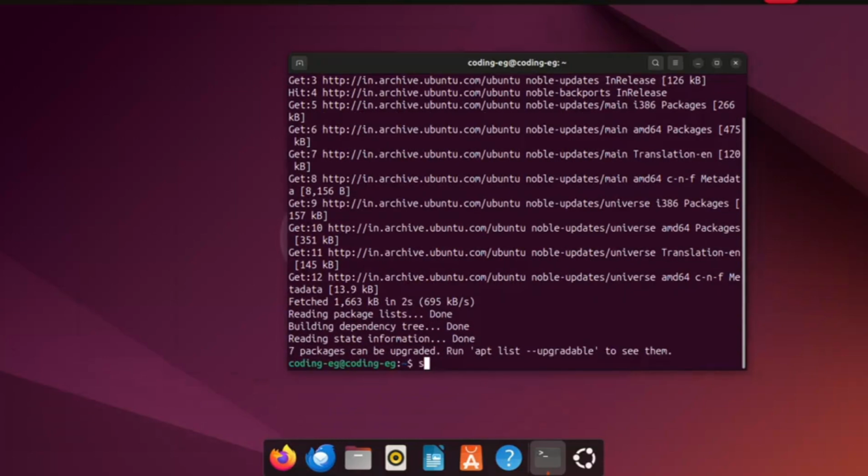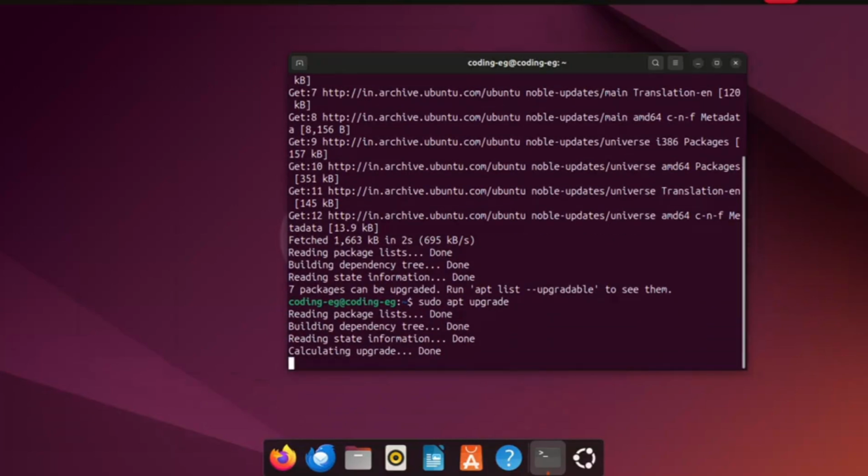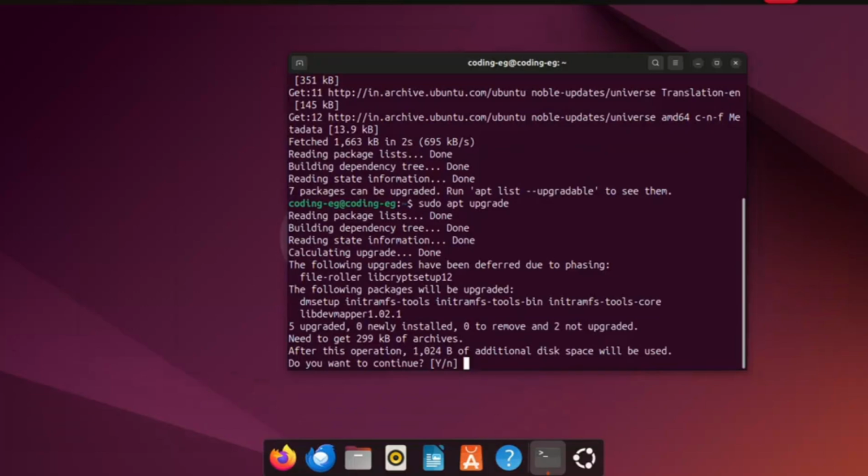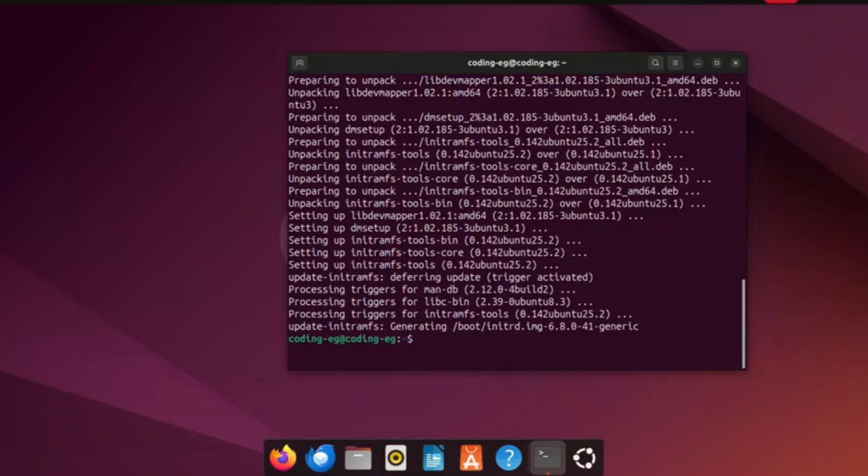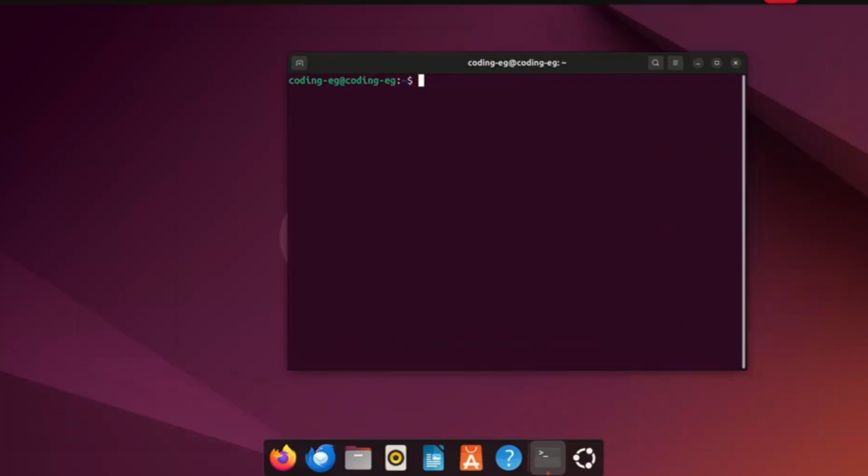Then type command sudo apt upgrade and press enter key. This will ensure that all of your installed packages are up to date. If it prompts for any confirmation, go ahead, type Y and press enter key. Now the system is up to date.